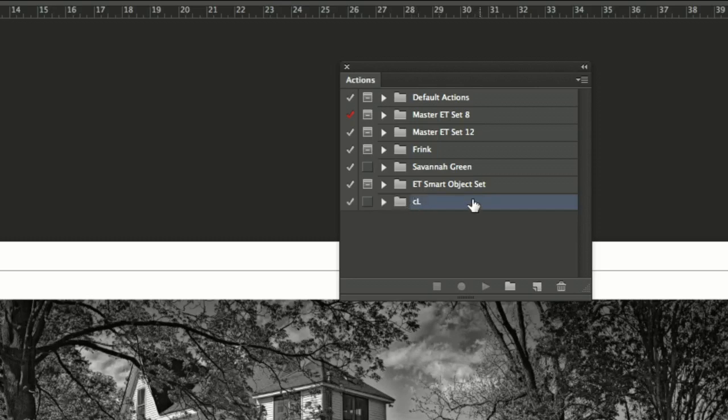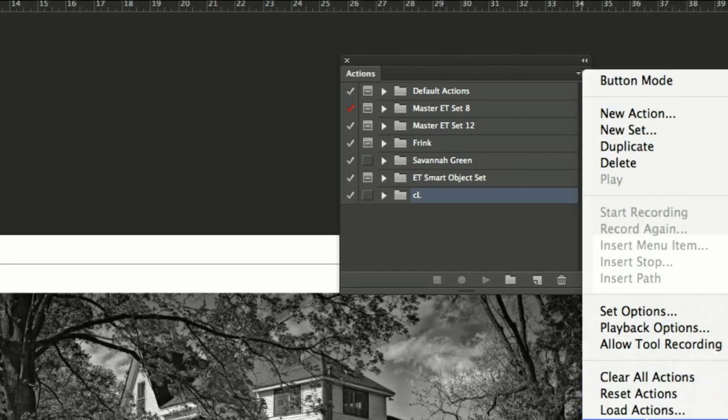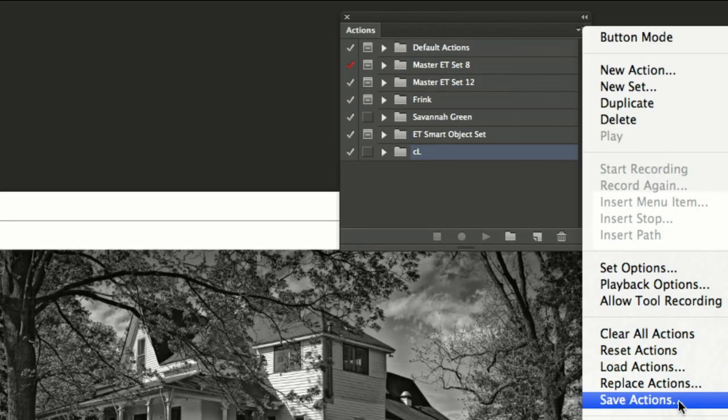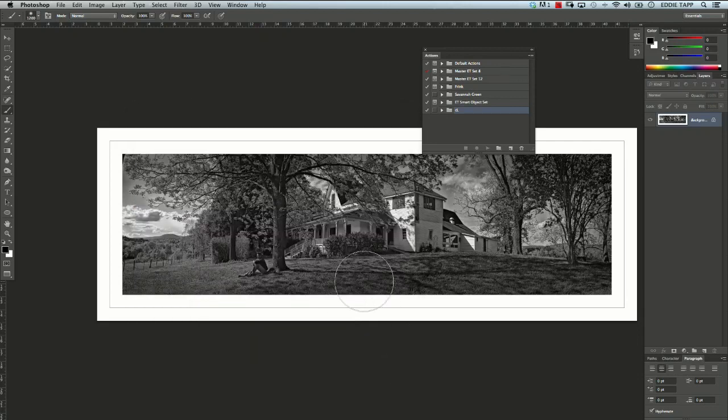So here's the deal. When you have created an action set, which is a folder, you highlight the set, just like I've done here, and then go to the flyout menu in the Actions panel. This little down turn in the corner takes you to a flyout menu. This is where you go to save actions. If you go down far enough, it says Save Actions. When you save the action, you decide the location you want to save it, and now it's completely saved. And you can even send that to another computer and load that action so you have the entire action set.